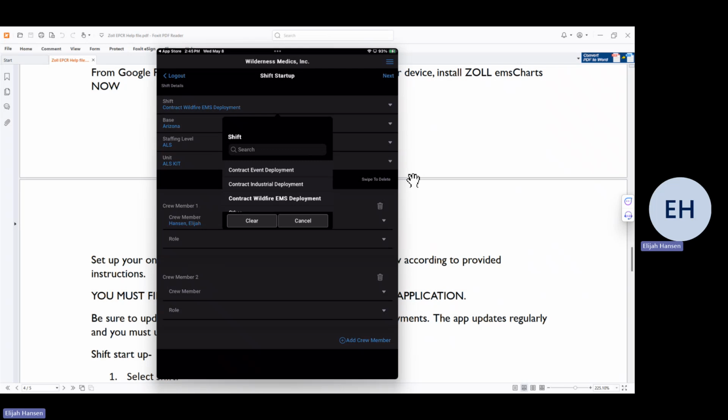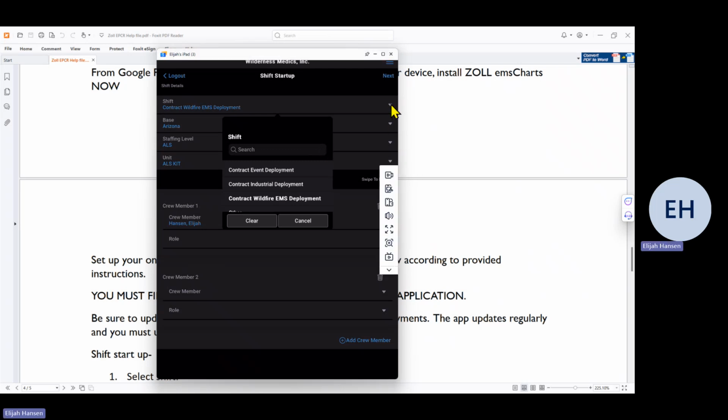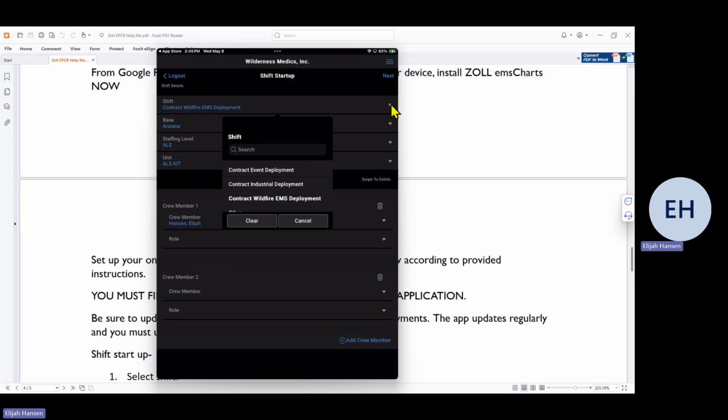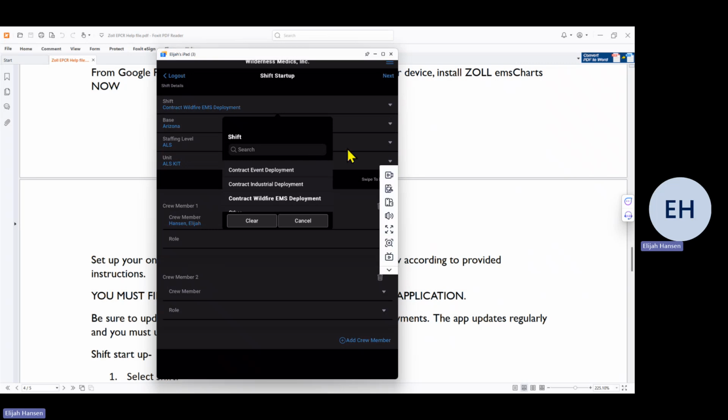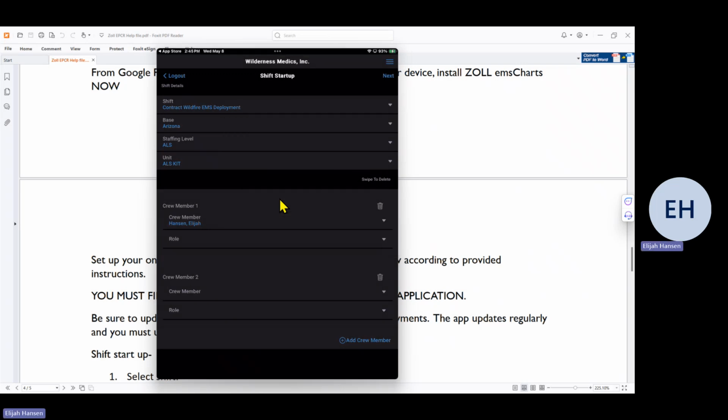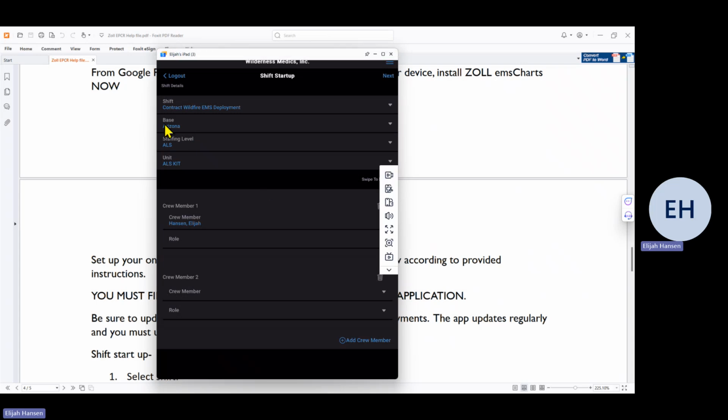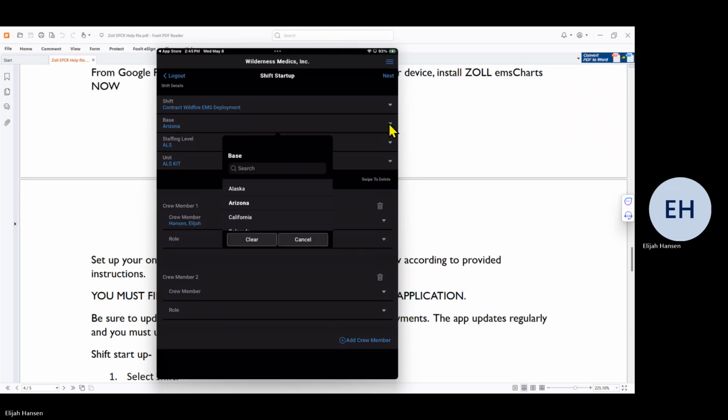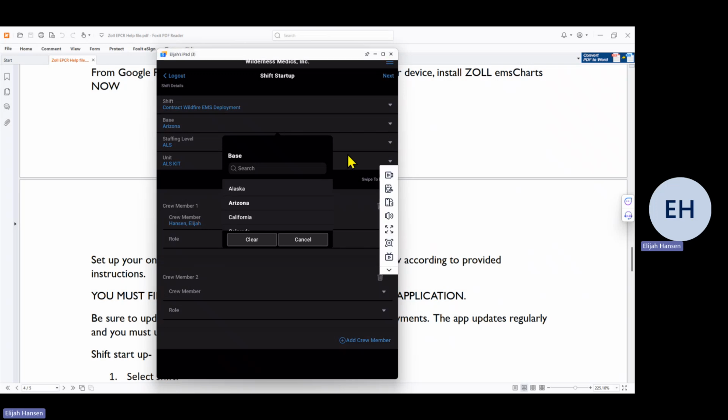The first block up here, this tab right here, is your shift, and it's self-evident. You're on a contract wildfire deployment. That's just kind of bookkeeping to help us keep track of where these PCRs are at. Your base station here is the state where you're providing care. So if you're going to California to be on a fire, put California. If you're going to Arizona, put Arizona.